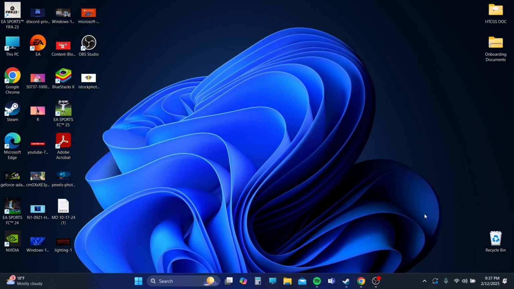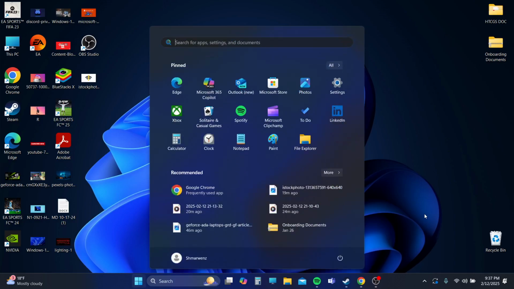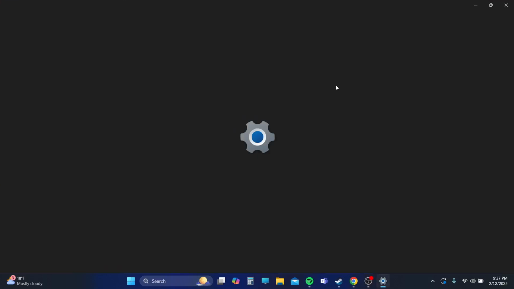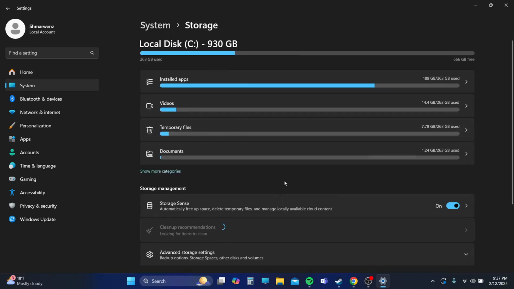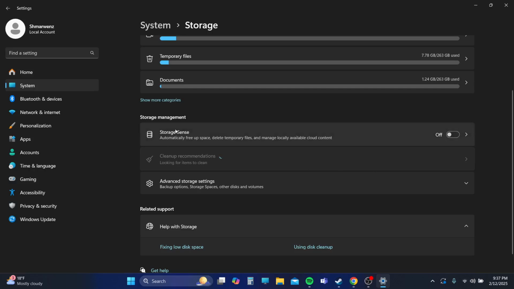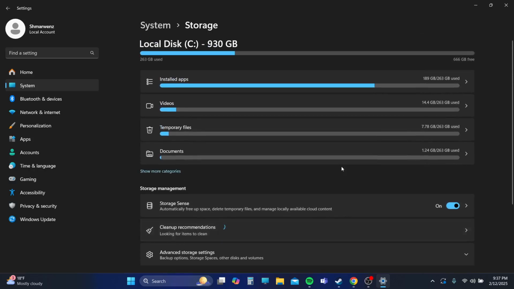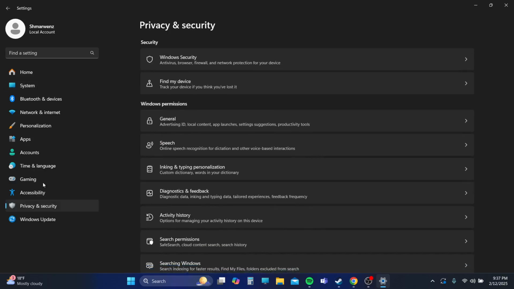In today's video I'm going to show you how you can make your Windows 11 laptop faster. So the first thing, click on the Windows button and then click Settings. After that, click System and look for Storage. Once you click Storage, you're gonna find Storage Sense Off. Turn this one on like this, so it will automatically start freeing up space and delete temporary files in your Windows 11.